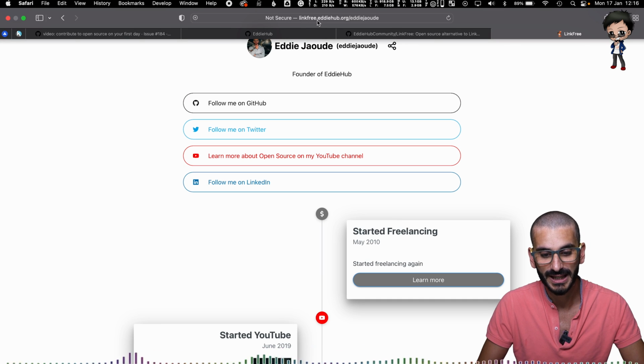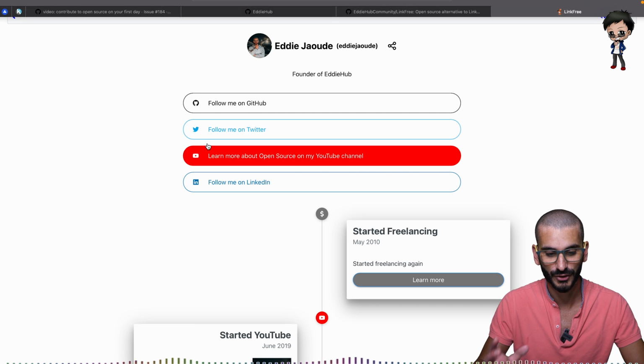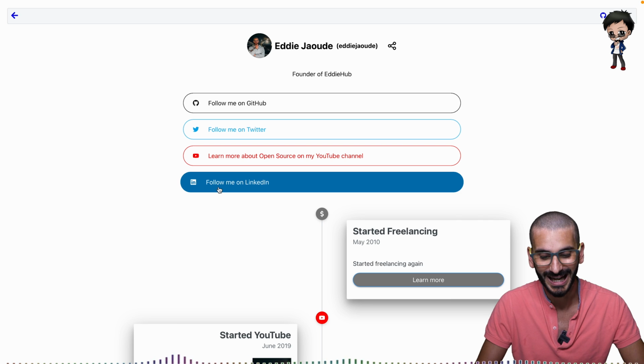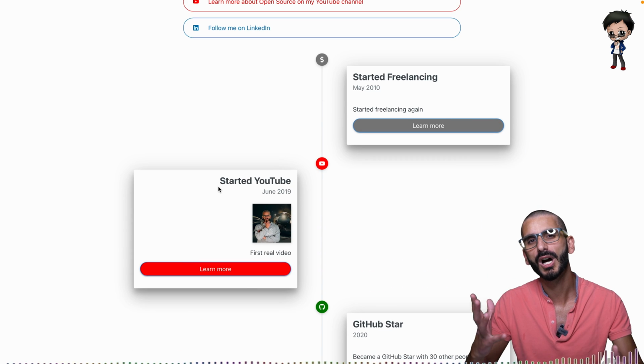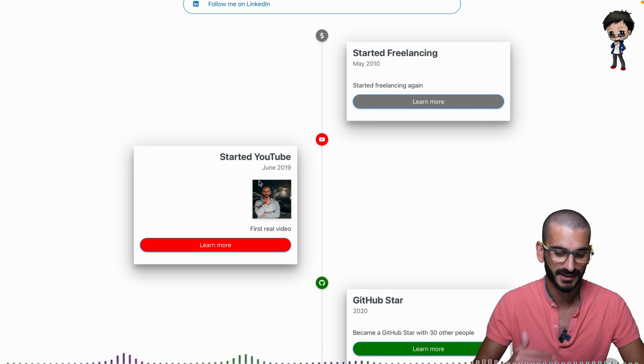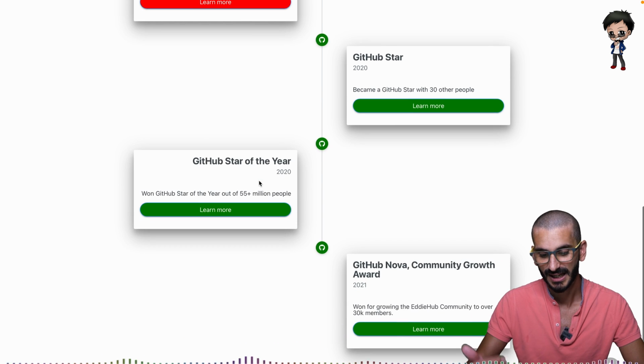So it's linkfree.edihub.org/EddieChild. So I can use this and people can find my GitHub, my Twitter, my YouTube, my LinkedIn, any other links I want to add. But also they get this kind of Polywork effect where you can have your milestones. So started freelancing, started YouTube, GitHub Star of the Year, and so forth.